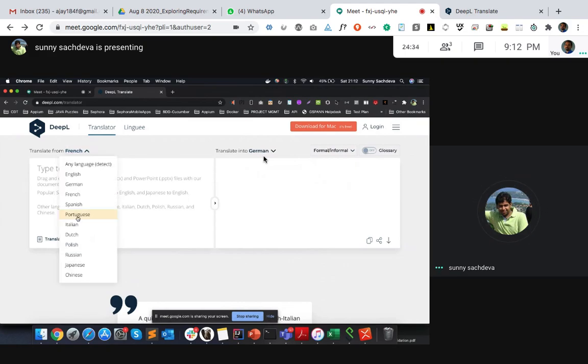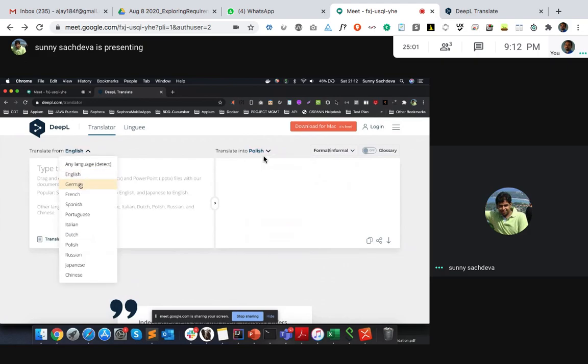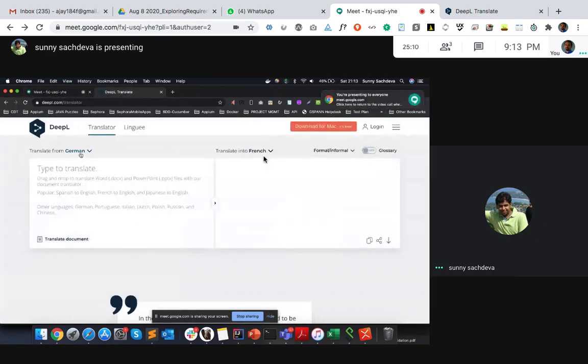French, German, Portuguese, Dutch. Correct. And let me change that to English. Okay. So as soon as one of the languages is English, this goes away. It's not about the source, I think it's more about the target language. Correct. As soon as the target language becomes English, this is gone.